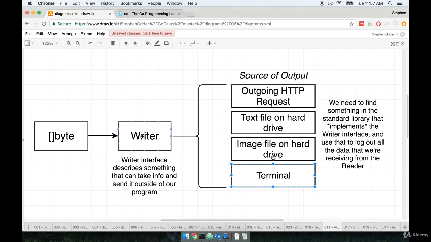And so for us to use this writer interface, we essentially have to go through our standard library and find something that implements the writer interface and use that to log out all the information that we are receiving from our reader earlier on. So the purpose of the writer, again, we have some values inside of our standard library that implement the writer interface for us. And these values are being used to take some data inside of our application and write that information out to some source of output. So that's step number one here, understanding the writer interface.